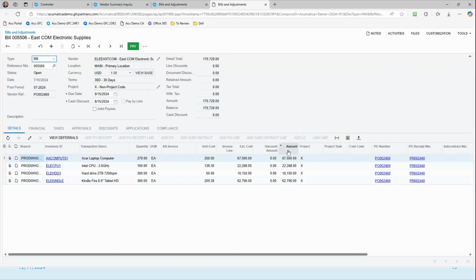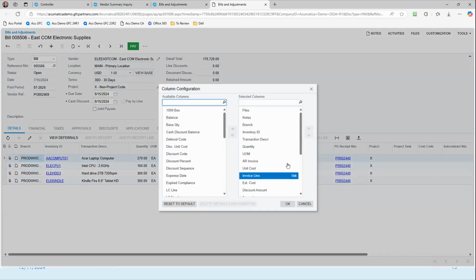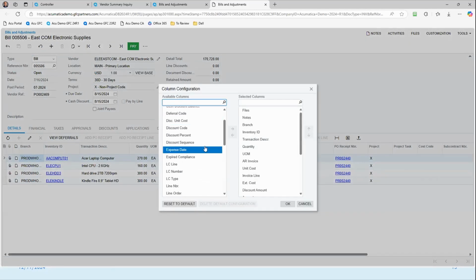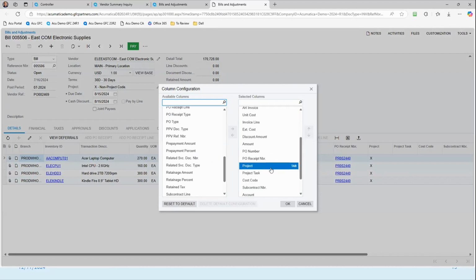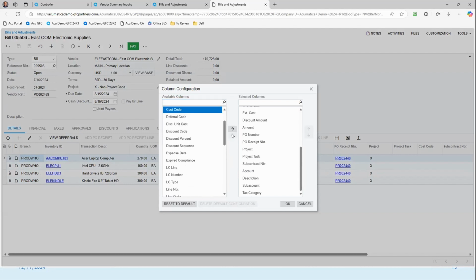I may choose to want my project code, I want the PO number right here. I want the receipt number next to it. And that as well is personalized to me. I may choose by line item to indicate that I do or don't want to see particular fields. We're only using project and tasks, not cost codes. Drop that off the screen.